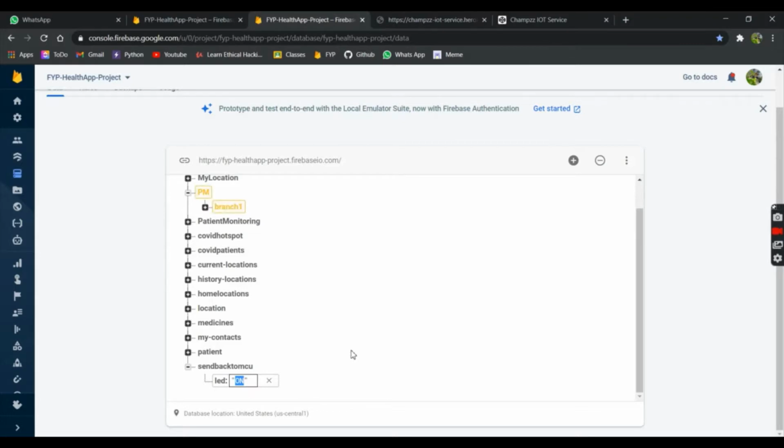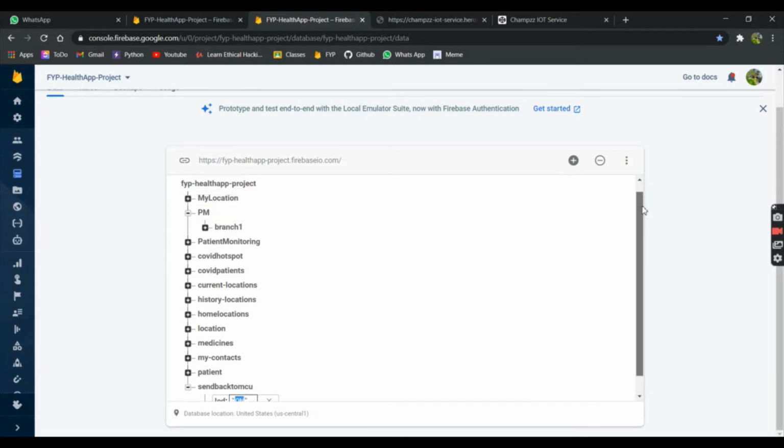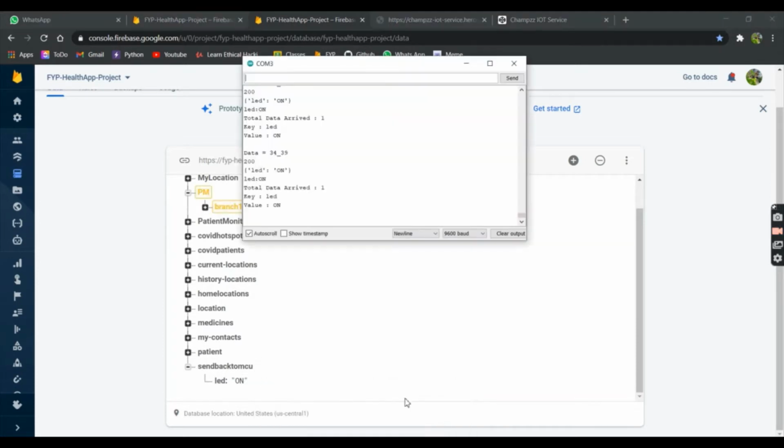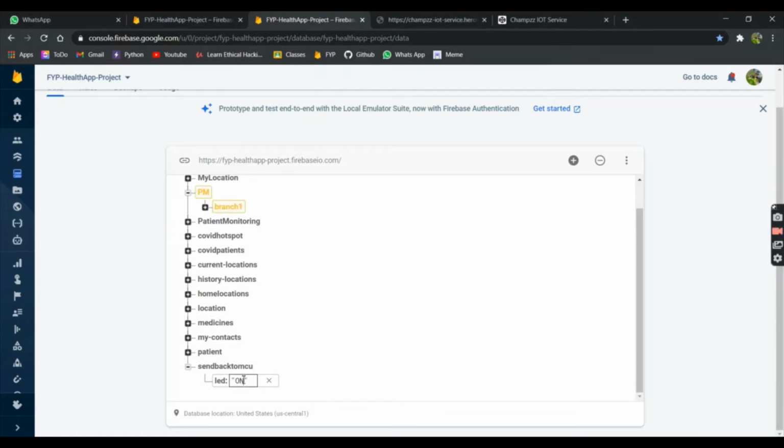Now I am using the Android voice to text feature. There I say turn on the LED. If I say turn on the LED, it will just switch to on, and from here it will go to the NodeMCU. I connected the NodeMCU board here, and the LED is turned on, and I can't show it through camera. I'm not using any camera here. You can see the status here. I will change the status to off once again.